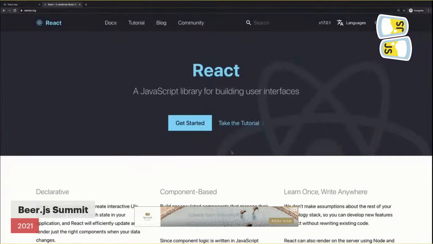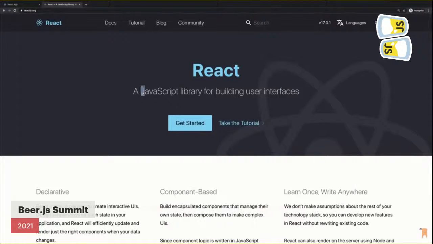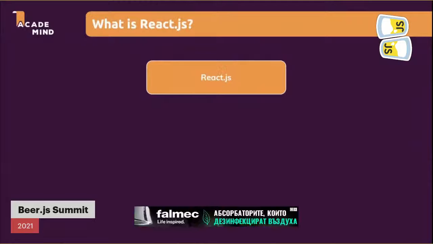Regarding the what, we can of course visit reactjs.org, the official webpage of React.js. And there we learn that React is a JavaScript library, and it's a JavaScript library for building user interfaces. Now, that's quite straightforward. It's a library for the JavaScript programming language that helps us build user interfaces. But what exactly does this nice sentence mean?